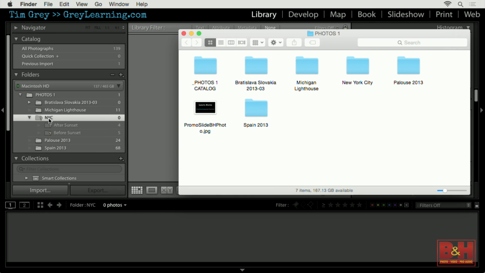And you can see that inside of Lightroom, Lightroom thinks that that folder is called NYC. But on the hard drive, it's called New York City. Because at some point I had the brilliant idea that some people might not know what NYC was, and so I should put New York City instead, so I just renamed the folder.